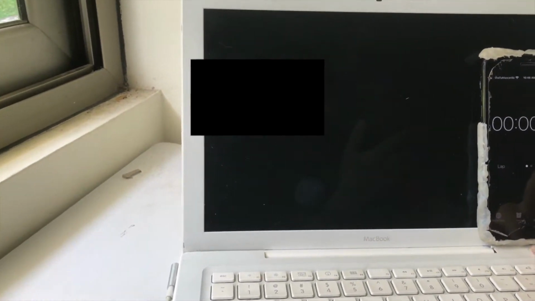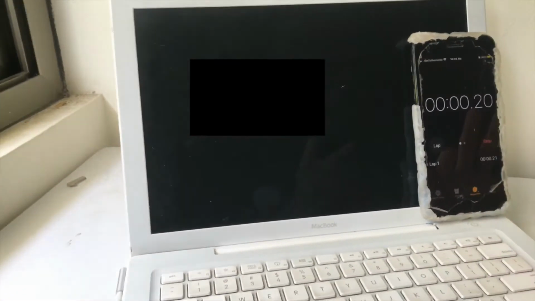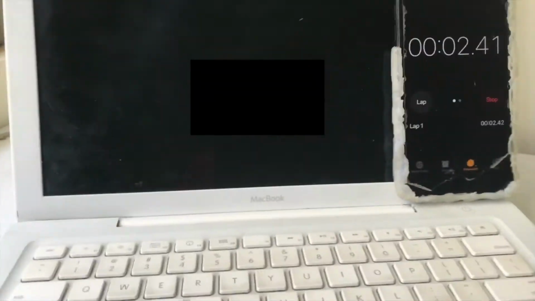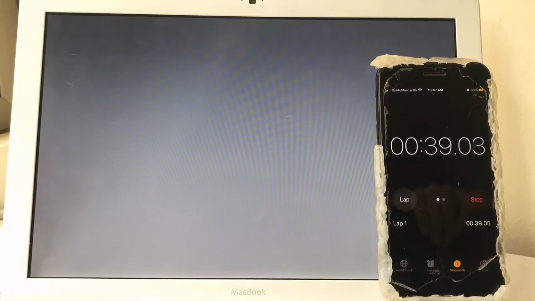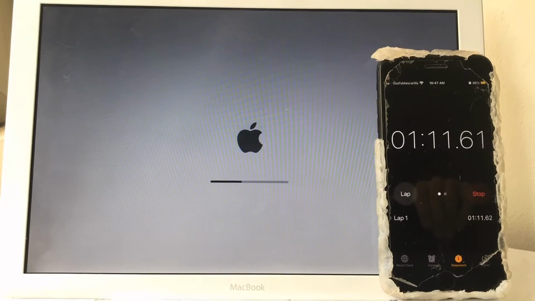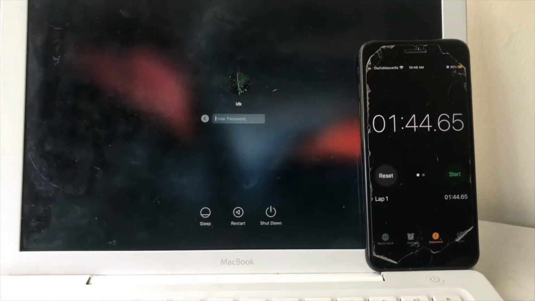And I'm back, and let's go ahead and get started with the hard drive. So let's go ahead and do the startup test. 1, 2, 3. And as you can see, it has just finished loading.